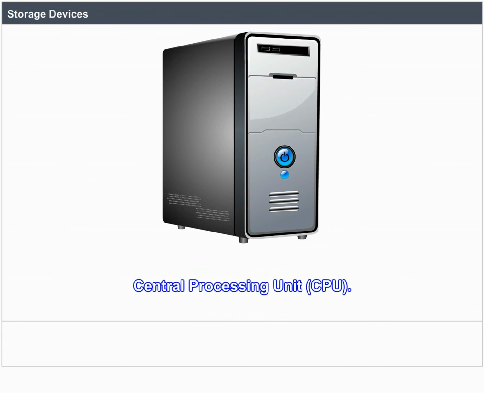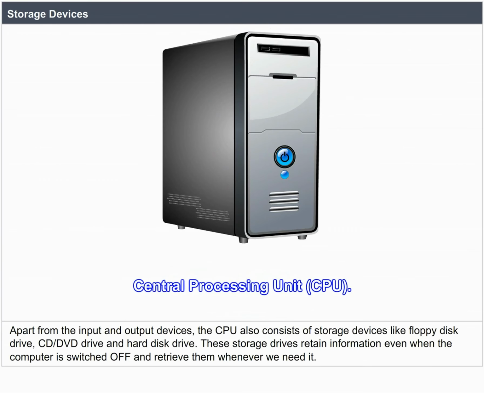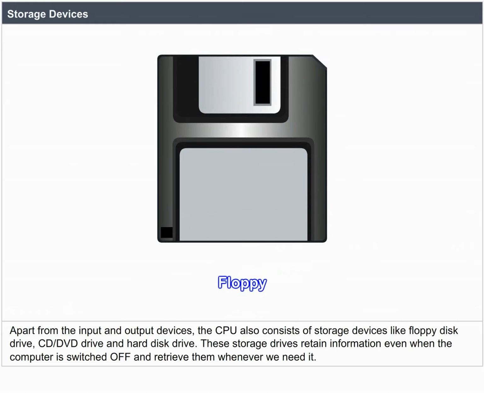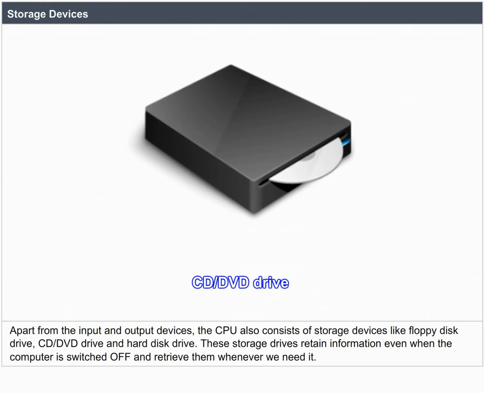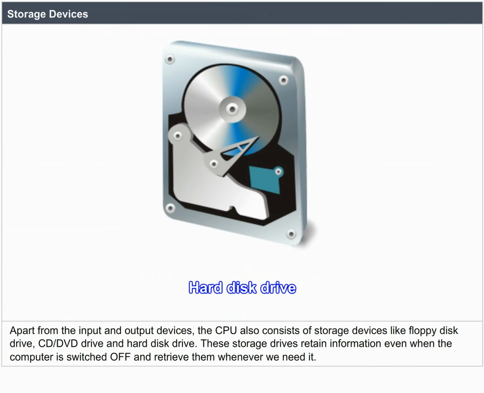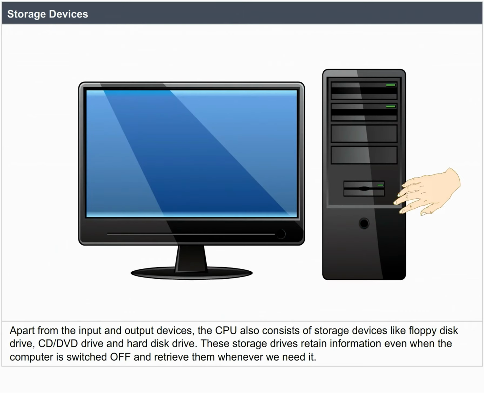Storage devices. Apart from the input and output devices, the CPU also consists of storage devices like the floppy disk drive, CD/DVD drive, and hard disk drive. These storage drives retain information even when the computer is switched off and retrieve it whenever we need it.